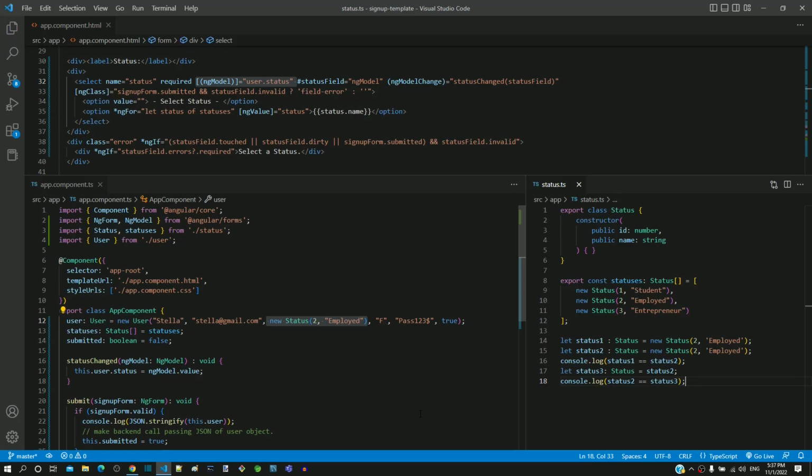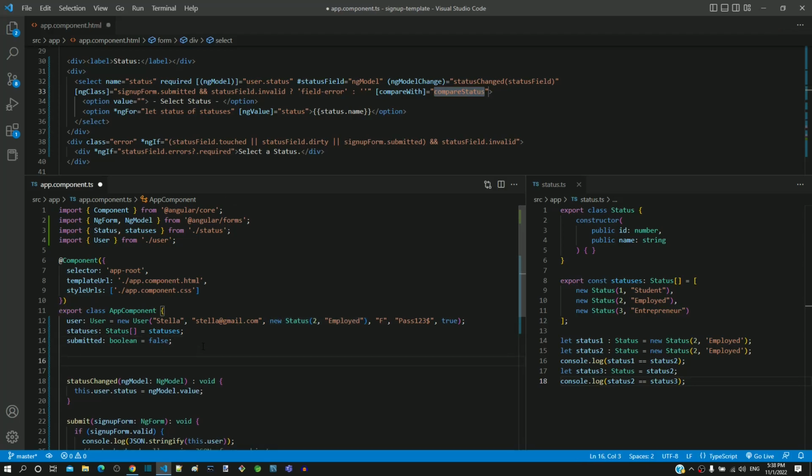To resolve this issue, we can provide a customized function that compares the status objects in the way we want. In app.component.html, I am including compareWith attribute within square brackets having value as compareStatus. Here, compareStatus is going to be the customized function that will compare status objects in the customized way that we want it to be compared. Let me proceed ahead and define this function in app.component.ts. I am including the function name as compareStatus.